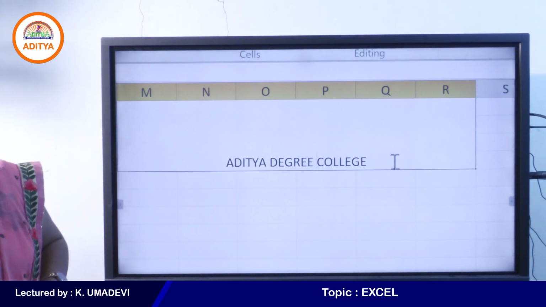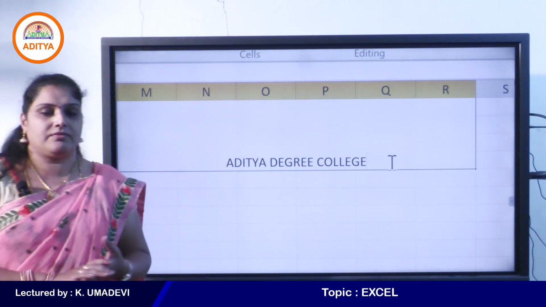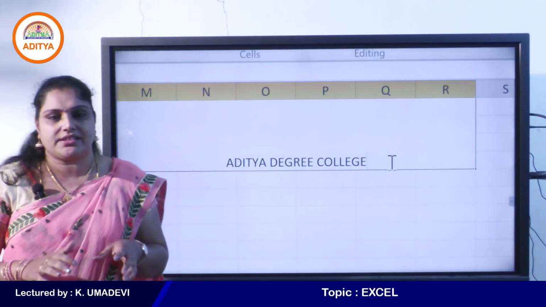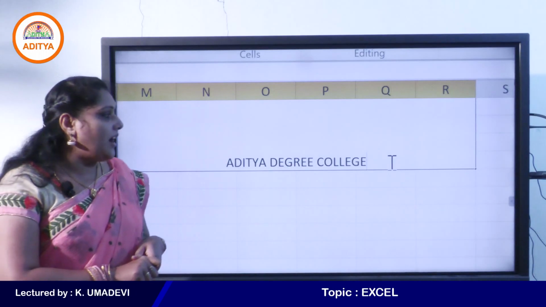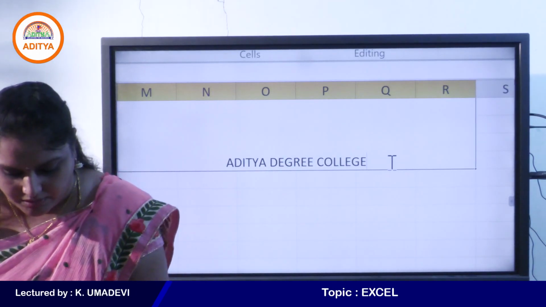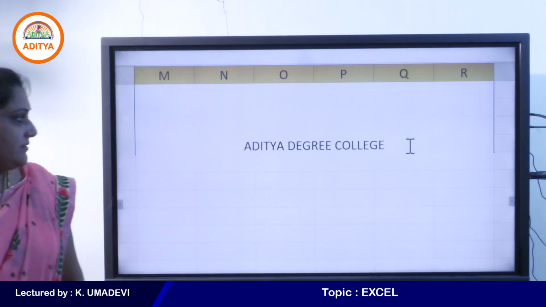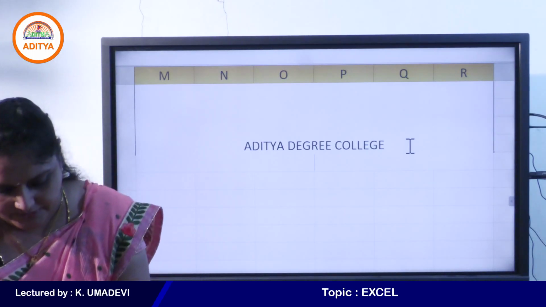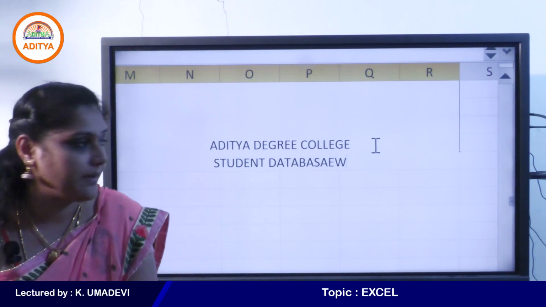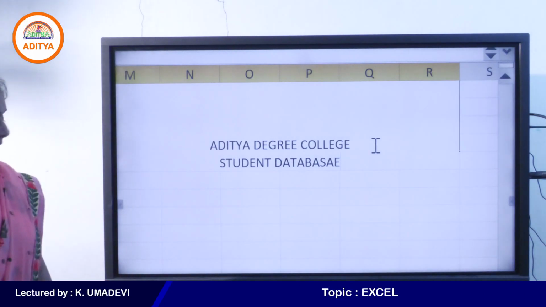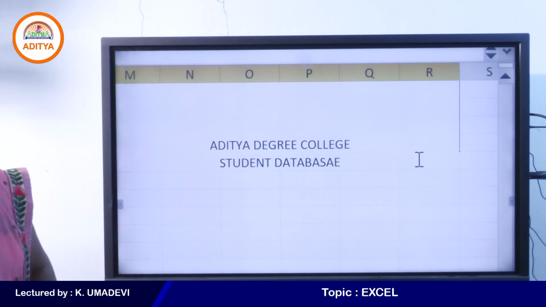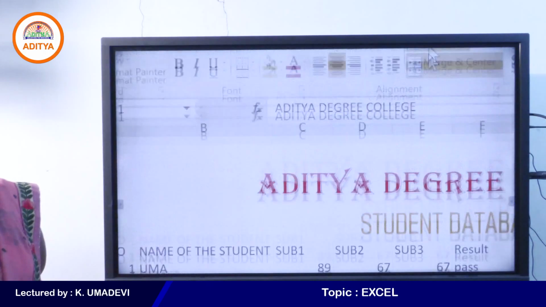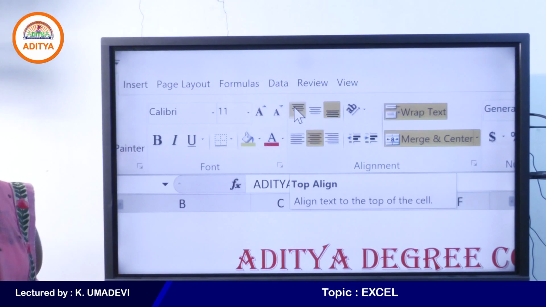So if you want to enter the next line in the same cell, what is the shortcut key, students? What is the shortcut key to enter the next line in the same cell? That is line break, Alt plus enter. So press Alt plus enter to enter a new line in the same cell. For example, student data. Okay, and align the text by using alignments. Simply select the cell, and you can go to alignments.